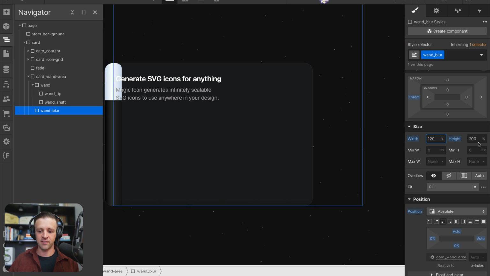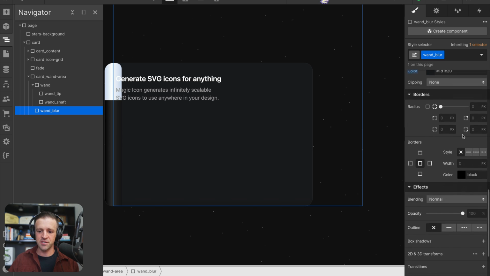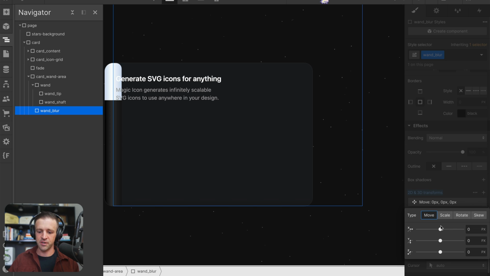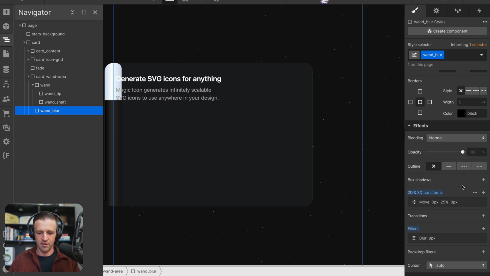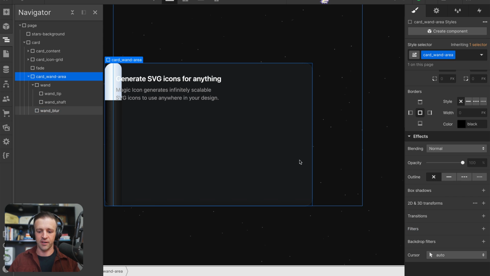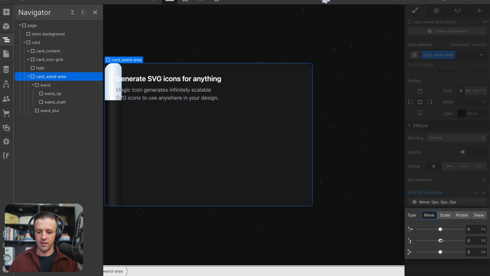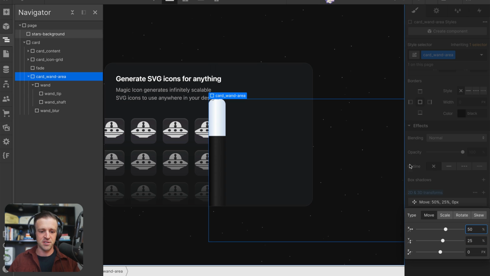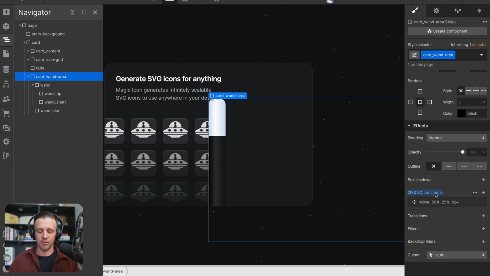And then I set the height to 200%, because what we're going to do with this thing is use the 2D and 3D transforms, and we're going to move the Y down, not on this one, we're going to move it on the card wand area. We're going to shift this transform down, say like 25%. So that'll be over 25%, and this will be over something like 50%. And we could actually set this right now, because we're going to override it in our interactions, so that it looks good as we have it in Designer.